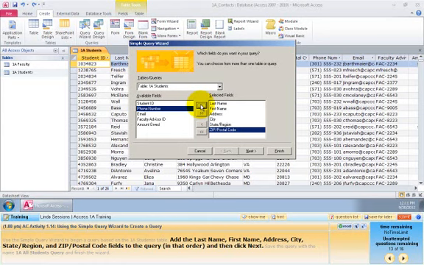And it says, what do you want to name it? Well, we want to name it 1A All Students Query. And we're going to finish. And then real briefly, we're going to see the results of our query.